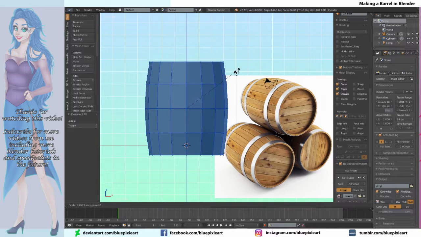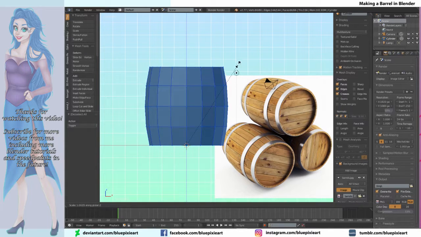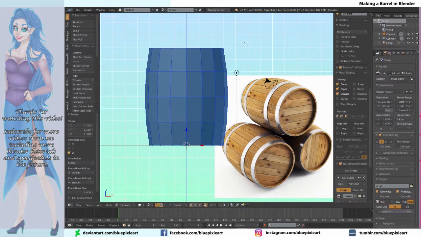I'm going to scale along the x-axis to make our shape a bit taller. Now Alt click the bottom, we're going to scale those in, scale the middle out a little bit, like so, and scale the middle back in again. Now I think for these sort of barrels, we need to add some loop cuts to these segments to smooth it out.